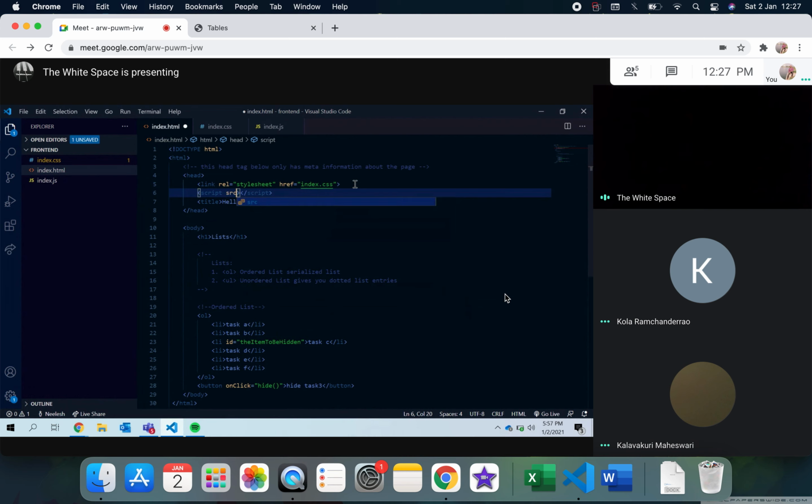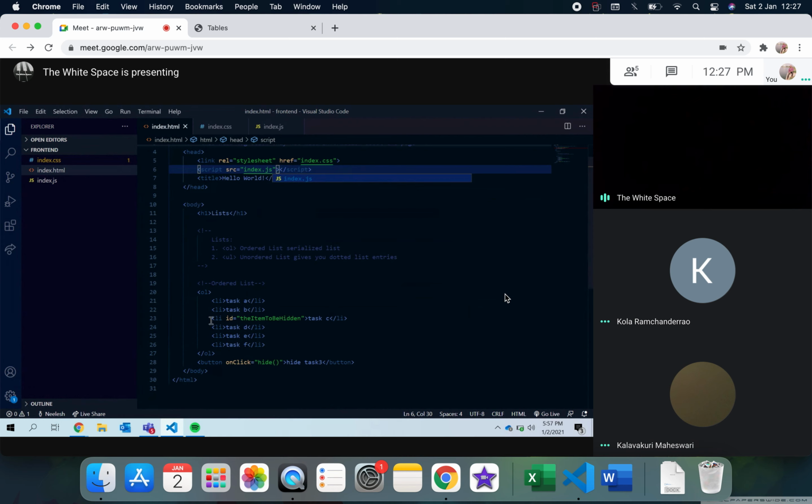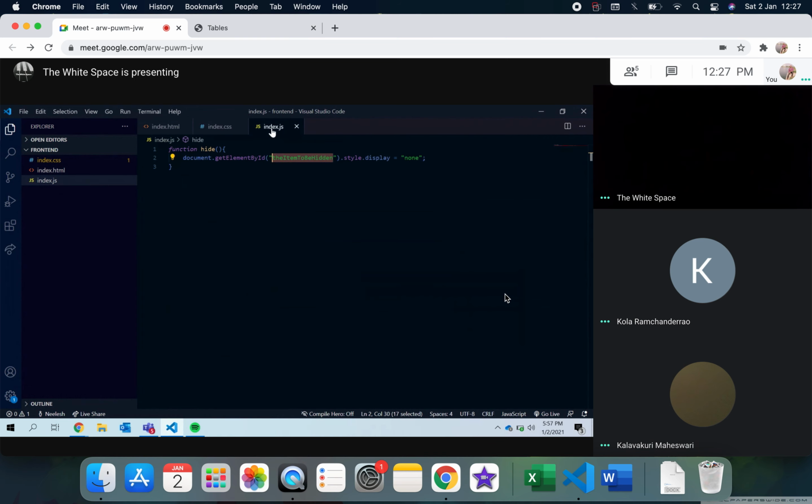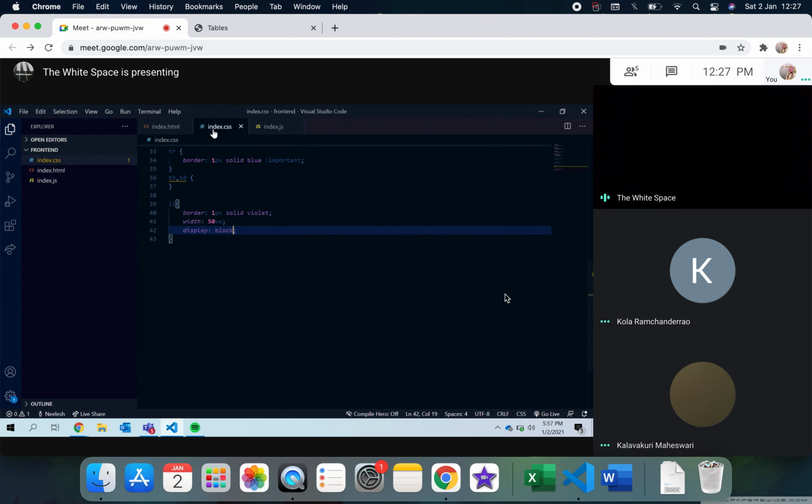Let's say src is equal to index.js, just like that. Look, I have given this ID to this task C, and this function targets this getElementById. What ID? The same ID. So that element's style, that element's display property, will be changed to none. But initially it is block. That means it will be shown on the screen.